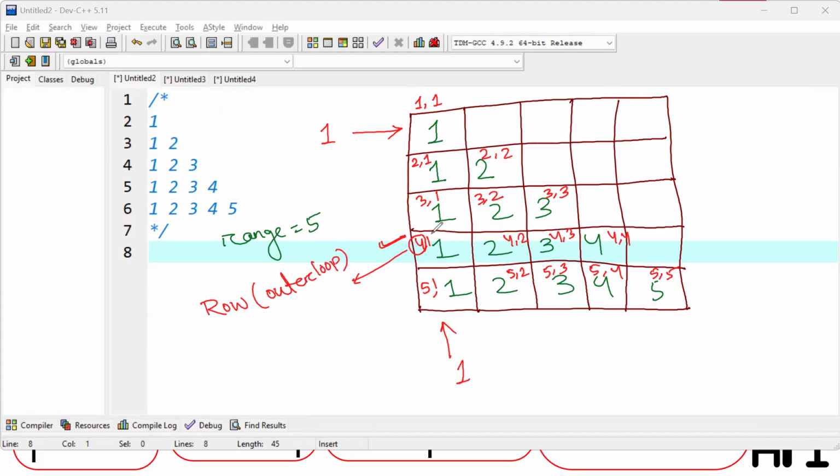and for every outer loop value, this column number 1, 2, 3, 4 is changing. That means the column will be my inner loop, because for a single value of the outer loop, the row value, the column value is changing repeatedly. This is the looping purpose.